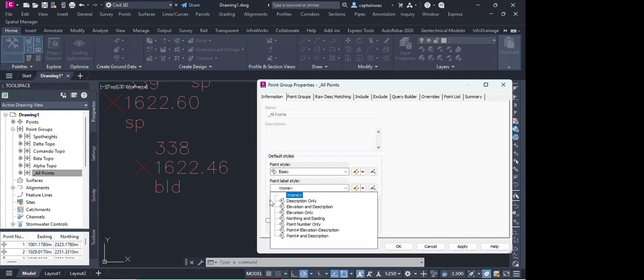So for such kind of works, you might only want to see the description only, or for spot heights, you might just be interested in the elevation or elevation and description, just to know that this is the spot height and this is the elevation for that matter. So depending on what you want to see, you will get to choose.